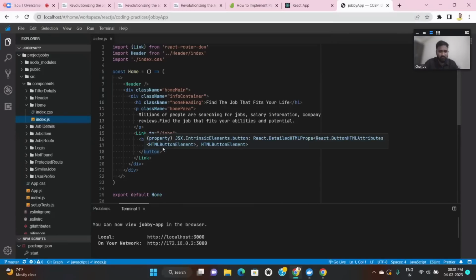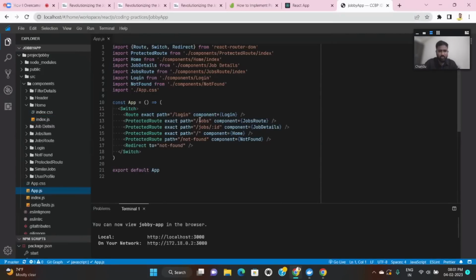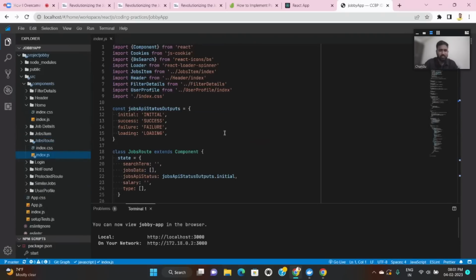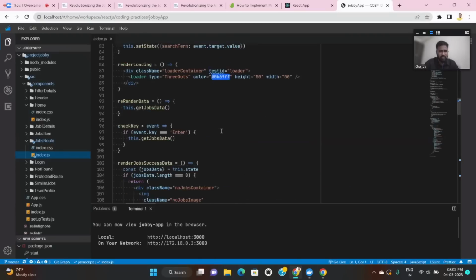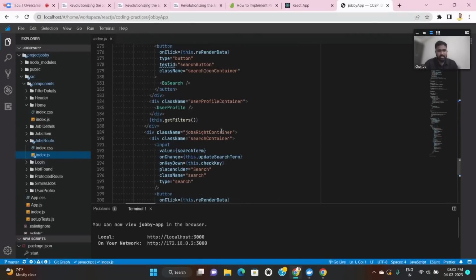So find job is here. Where is the link for the find job? We need to go to jobs, it means the job route. So if you go to the job route, here the complete file is rendering. Let's see where the complete data is being fetched.